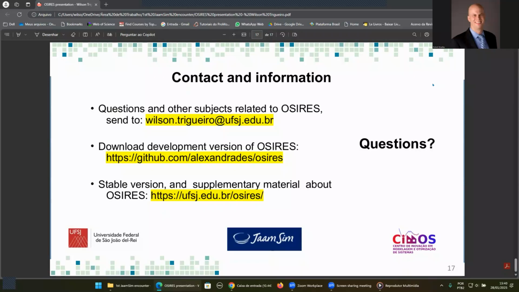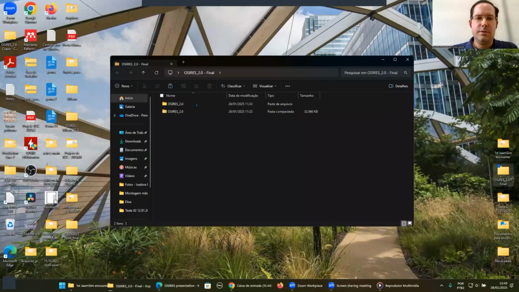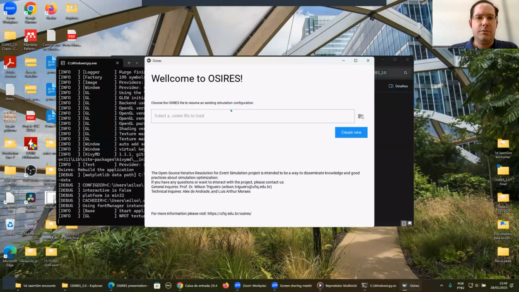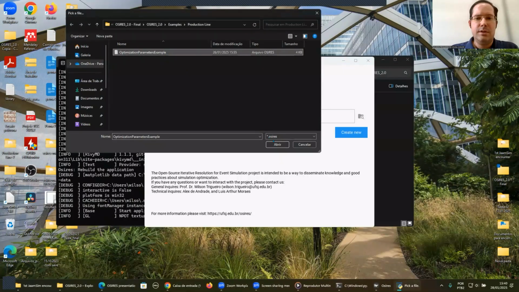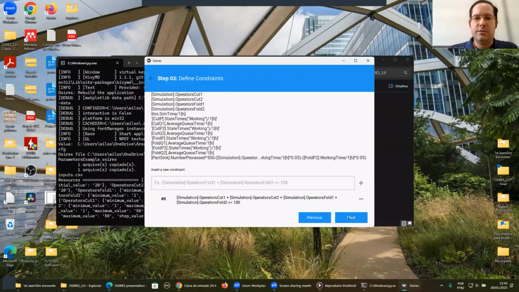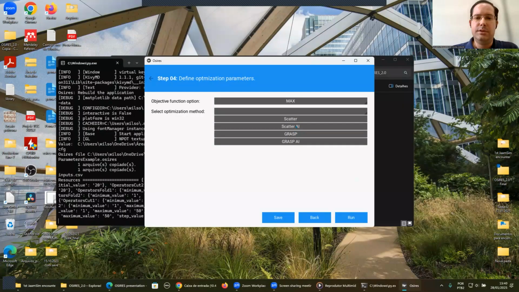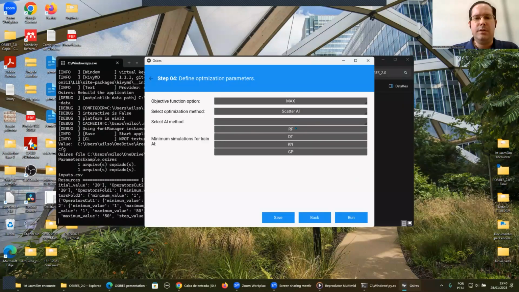Jason Smolinsky asked, what machine learning technique do you apply? Do you use MCMC, which stands for Markov Chain Monte Carlo? Right now I do not run OSIRES at the moment because it costs a lot of resources for the computer that I'm using. But if you use Scatter or GRASP, what is implemented right now is random forest, decision tree, k-neighbors, and gradient boosting.